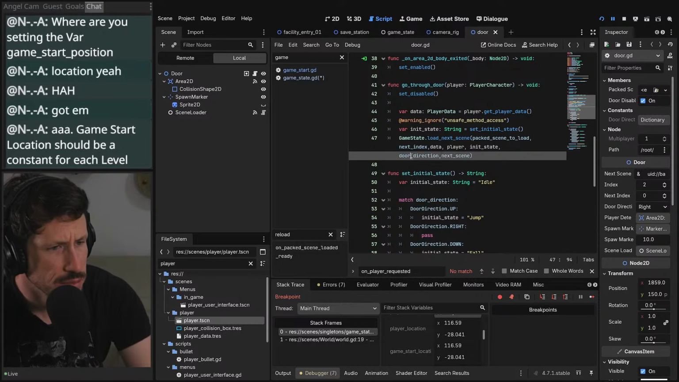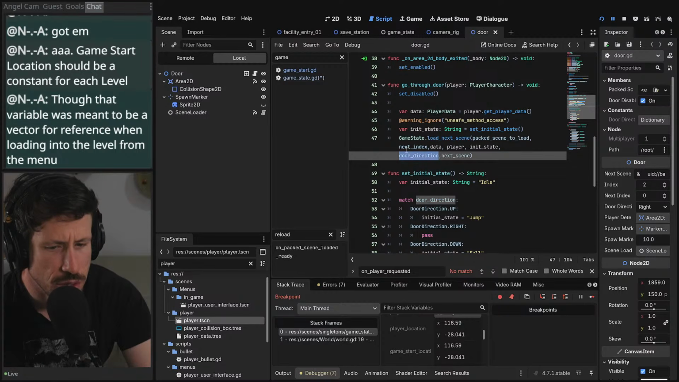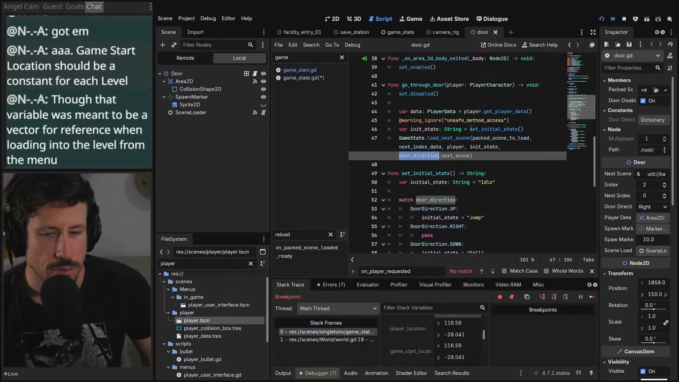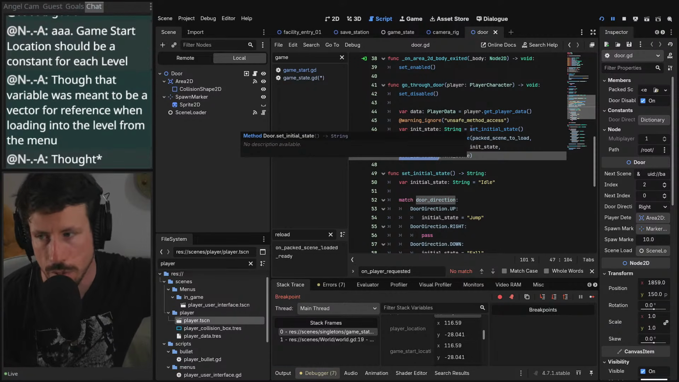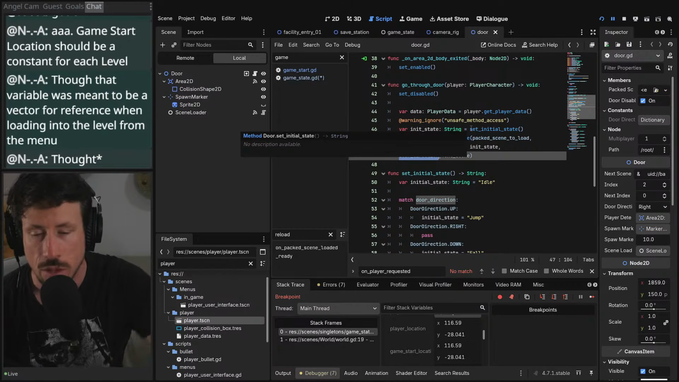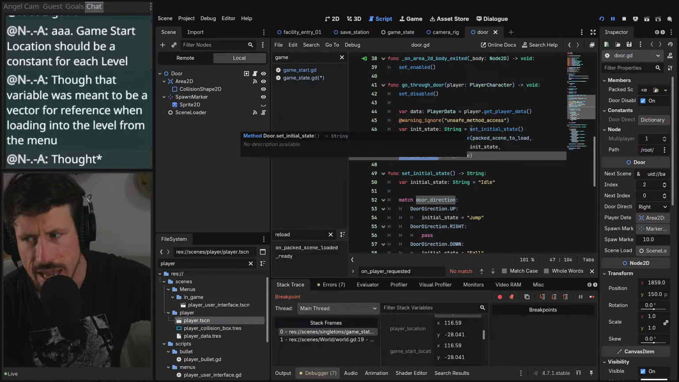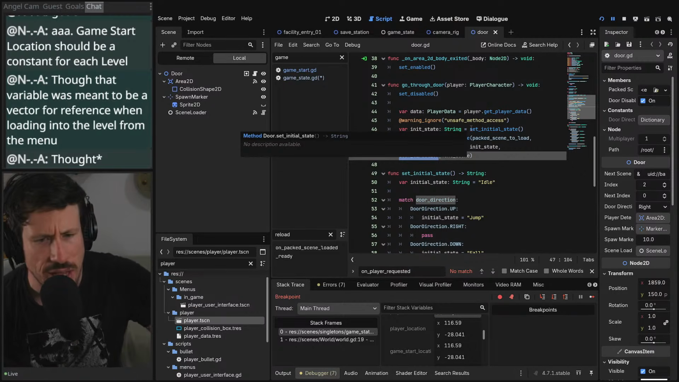Door direction, next scene. Though that variable was meant to be a vector for reference when loading into the level from the menu. Yeah, don't worry about that. It's okay. So basically that variable gets updated when you save the game. That's what it's used for. Like game start location, where you start the game from. When you save the game, we update the game start location. So when you load the game, when you get game over, you go back to where you're meant to start. That's the position in the world that you're meant to be in. And then it's tied to the actual scene path as well.